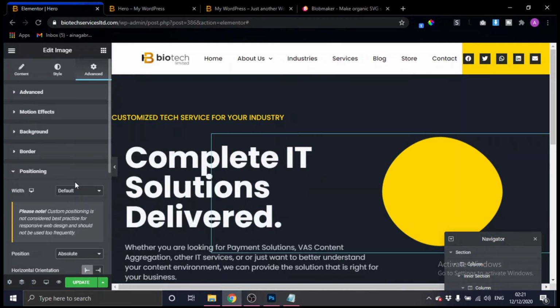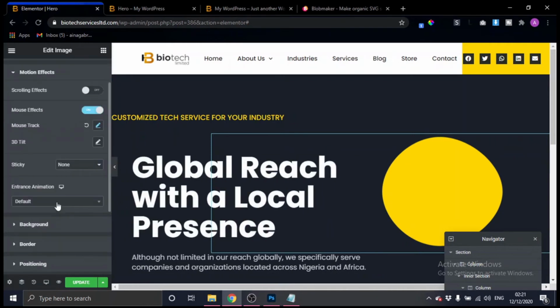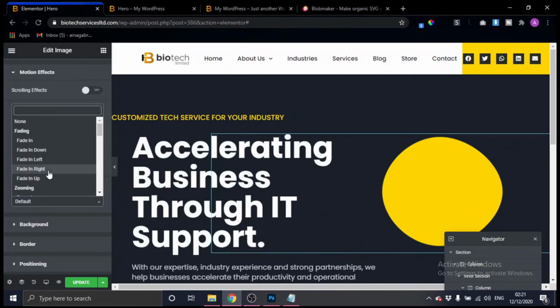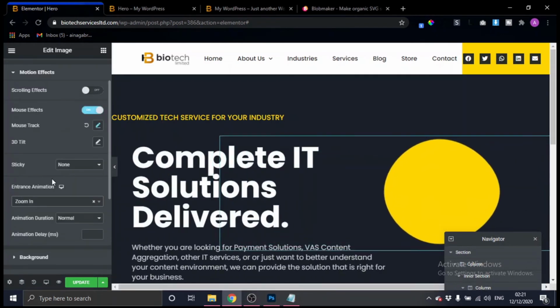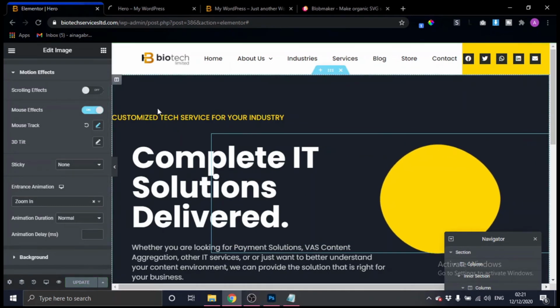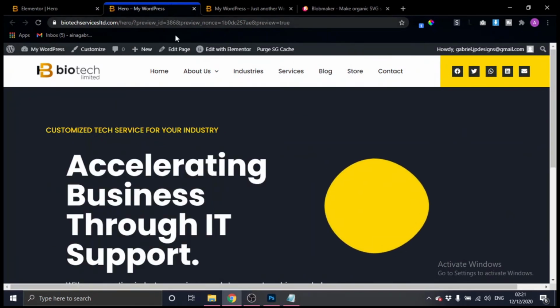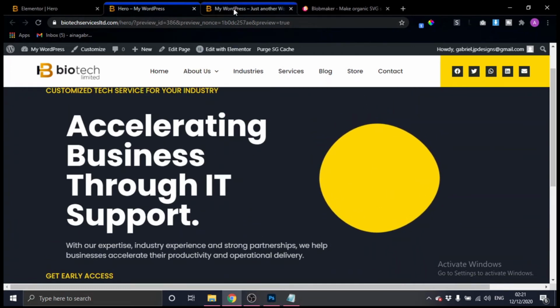Okay, so now that this is done, I like to give it an entrance. Let's go back to the motion, and then I like to give it an entrance animation of, let's say, zoom in should be fine. Yeah, zoom in is cool. Okay, so let's save that and see how it looks. Wow, okay, we are pretty much done with this. All right, so this is how it looks.